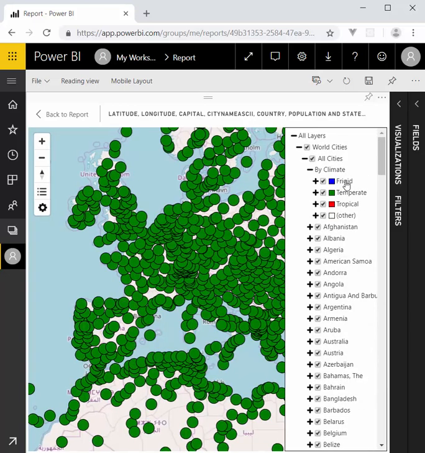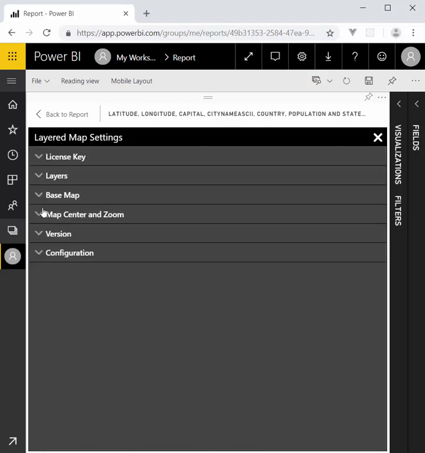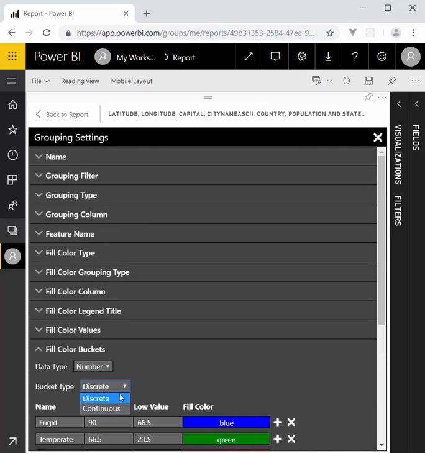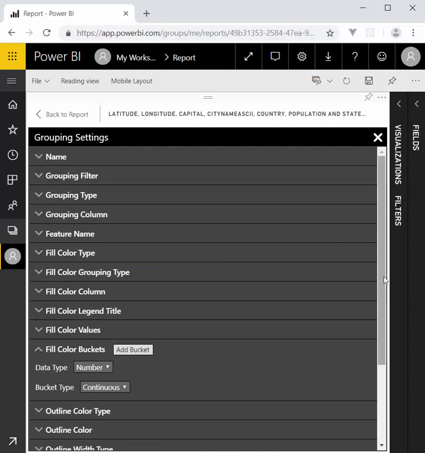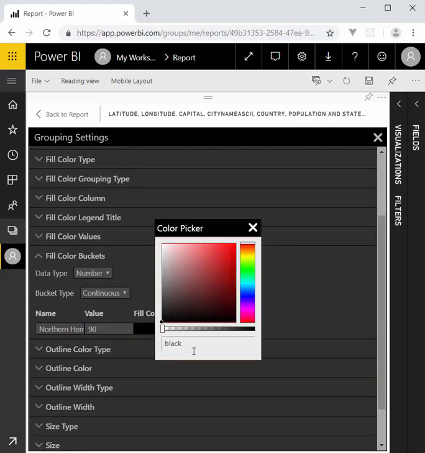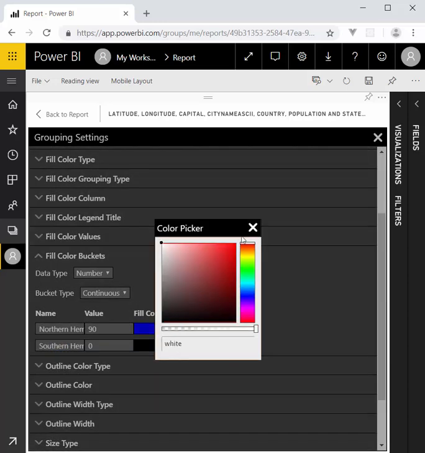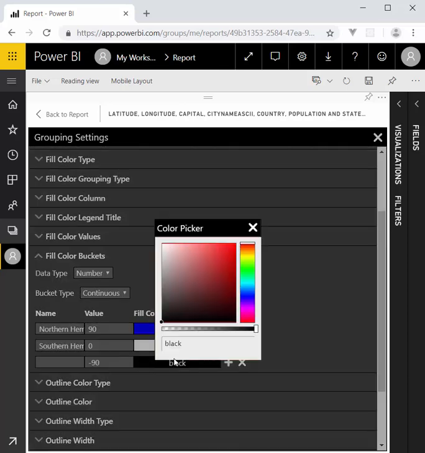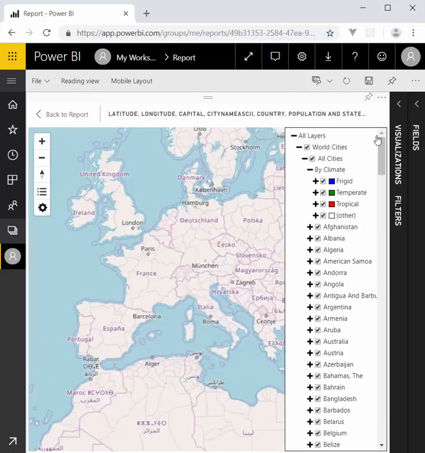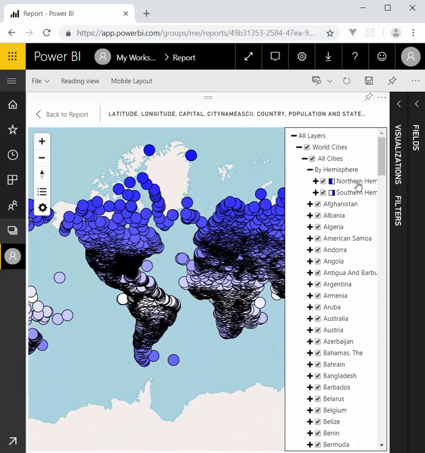The tree view will display all bucket values with their associated colors, as well as discrete color buckets. Continuously colored buckets are also possible. Here we color all cities by their distance to the equator, where blue cities are furthest from the equator, and white cities are closest. The tree view will update to show starting and ending colors and values.